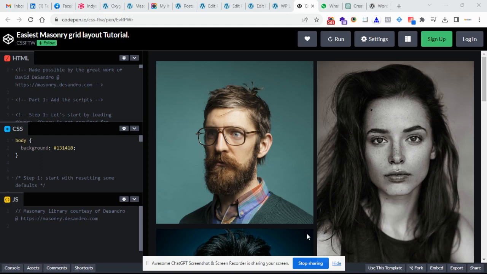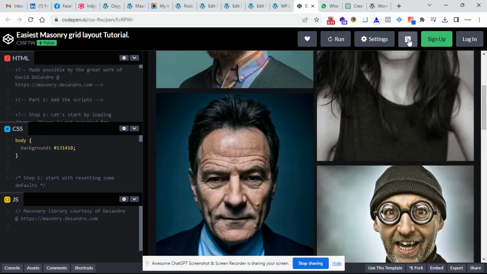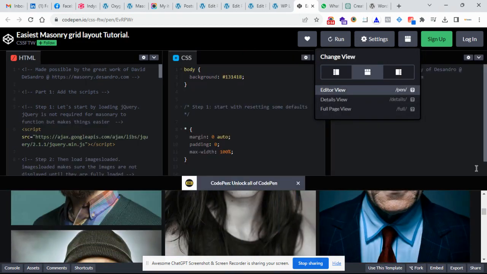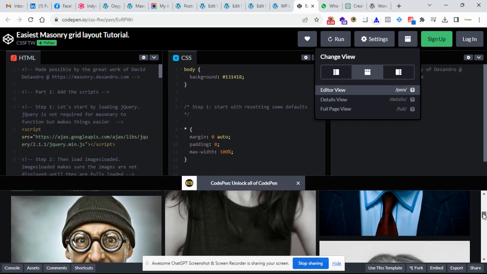Hello everyone. Today I am creating the masonry grid layout and showing how to implement this masonry grid on the Oxygen page builder. See the view. It is automatically set up based on the image size on mobile, desktop, everything.